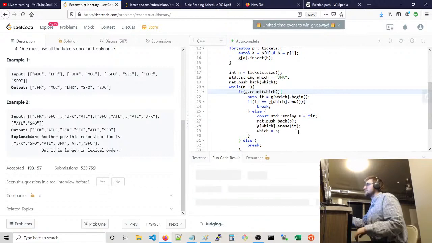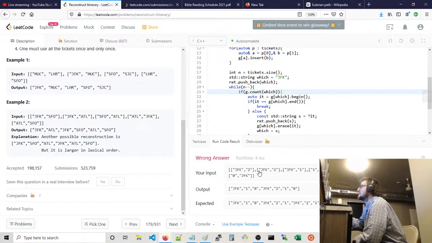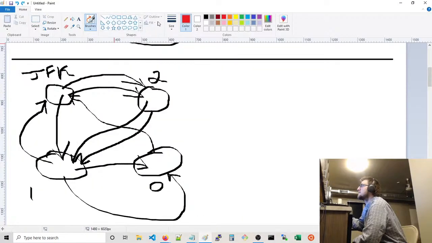Okay. What happens here? Wrong answer. All right, still wrong. Shucks. 3 in, 3 out. 2 out, 1 in. Or no, 2 in, 1 out. 2 in, 2 out. And this is 3 out and 2 in.